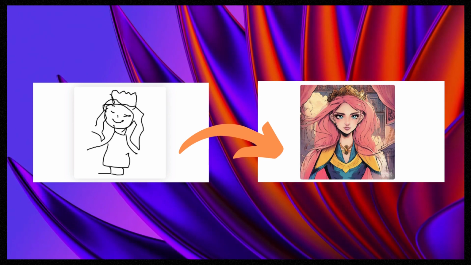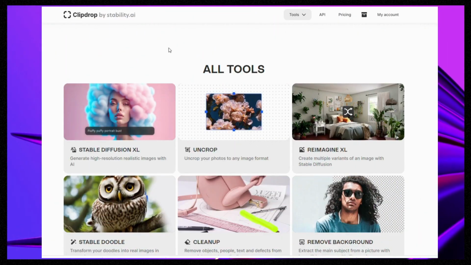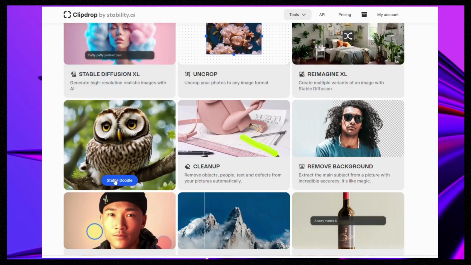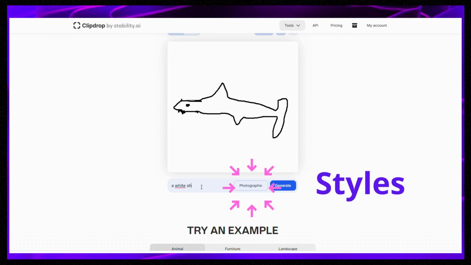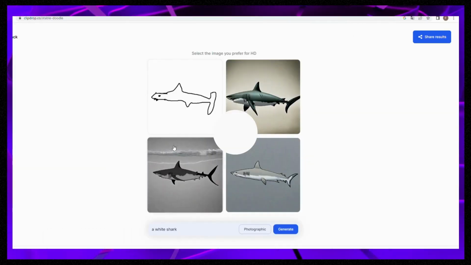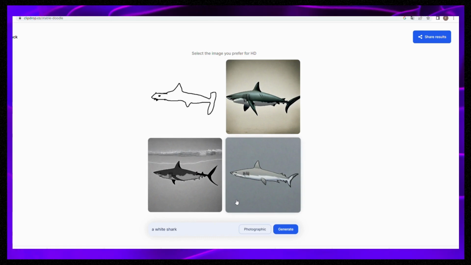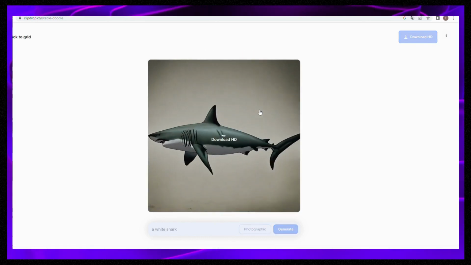Step 1. Go to Clipdrop and choose Stable Doodle with this cute owl over here. Step 2. Choose the pencil and start drawing. Below, you can describe it and choose its style. As you can see, I'm not an art major for obvious reasons. Once you get the results in less than 40 seconds, click on the images and download the ones you want.